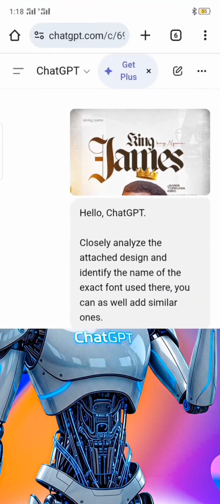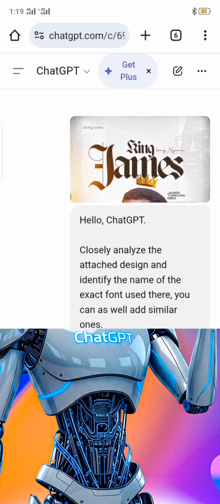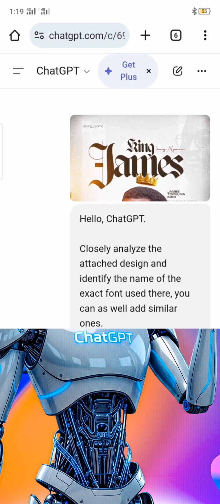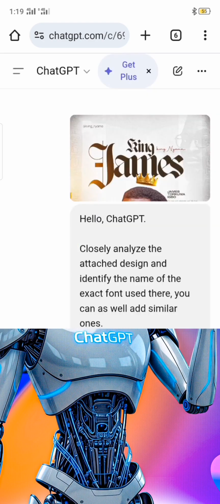Very, very important. We said closely analyze. I told you to take the exact prompt, right? We said, hello ChatGPT, closely analyze the attached design and identify the name of the font used there. I said you can as well add similar ones, and I told you that you can leave that out of the prompt. That's fine. But notice that we cropped this. So when you crop the design to just the portion where you have the font you are looking for, it's okay to use the prompt like this.